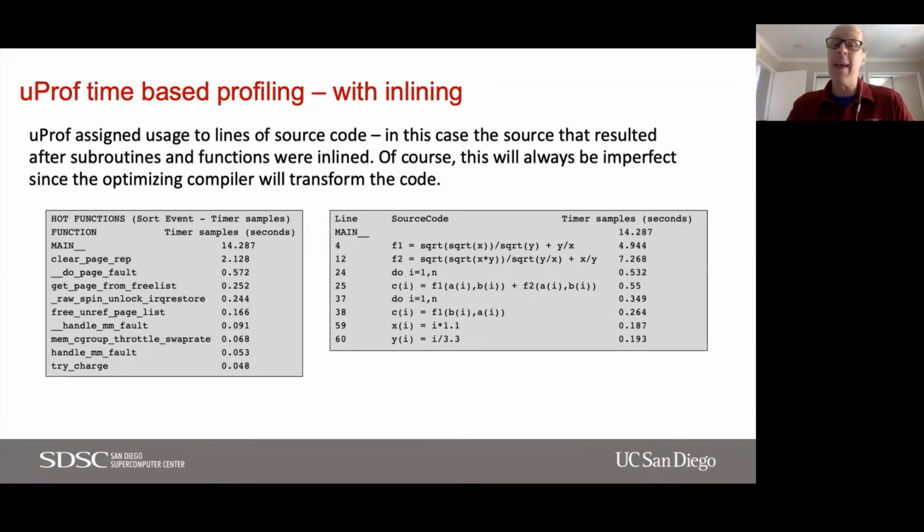But here, though, you can see that most of the time was spent in main, and the breakdown was about 4 seconds or almost 5 seconds being spent in function F1, 7 seconds in function F2, and a smattering of time for other lines of code.